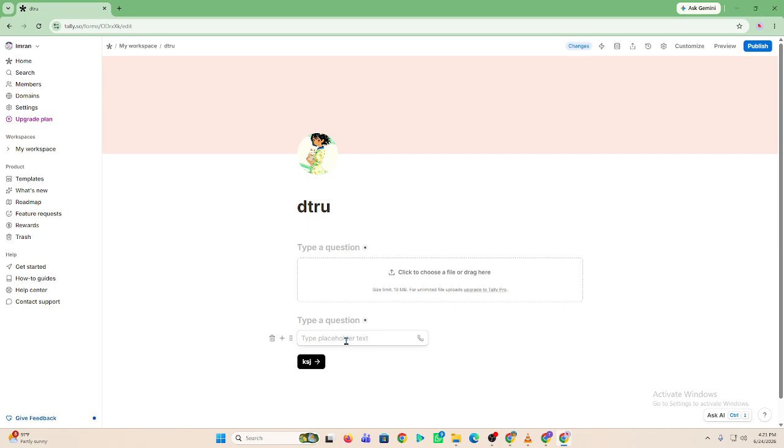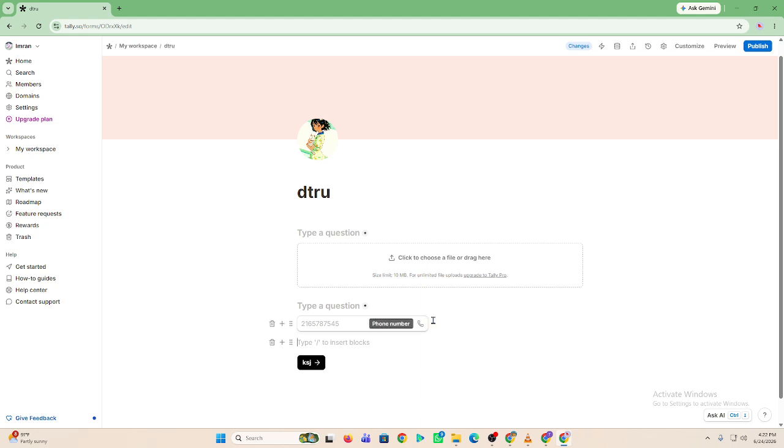After submissions, you can view or download uploaded files directly from your Tally Responses dashboard. And that's how to add file upload fields in Tally forms. So it's a simple way to collect documents and attachments from your users.